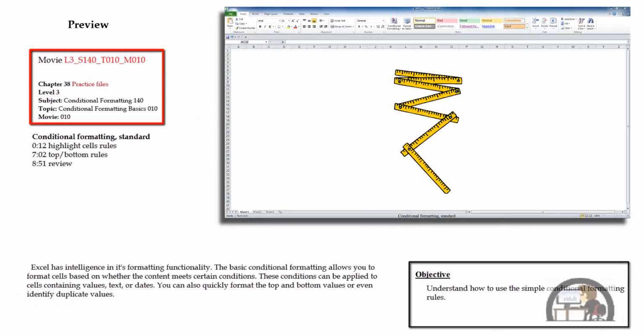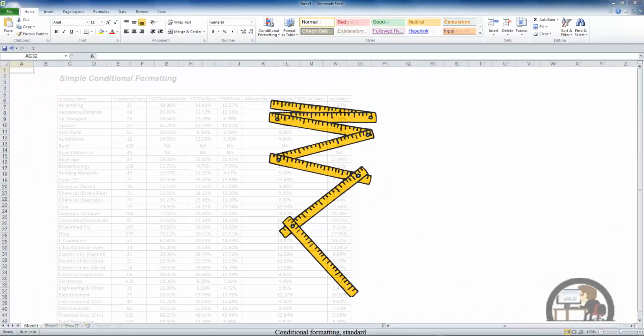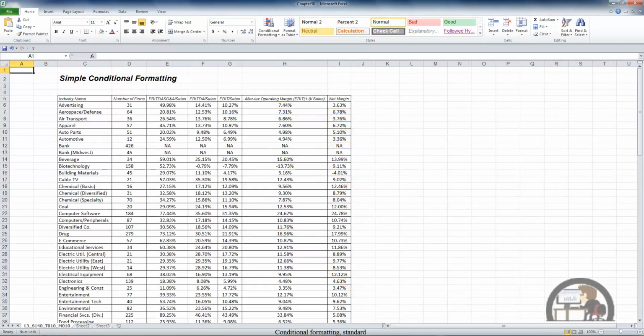We're going to talk about conditional formatting, the standard or simple conditional formatting. We're going to talk about highlight cells rules and the top and bottom rules. So I have a schedule of the stocks that are traded on the NASDAQ Stock Exchange, grouped by industry and alphabetized and summarized as far as some profitability measurements go, like net margin, EBIT, EBITDA, and so on. And we're going to use this to look at some conditional formatting functionality.